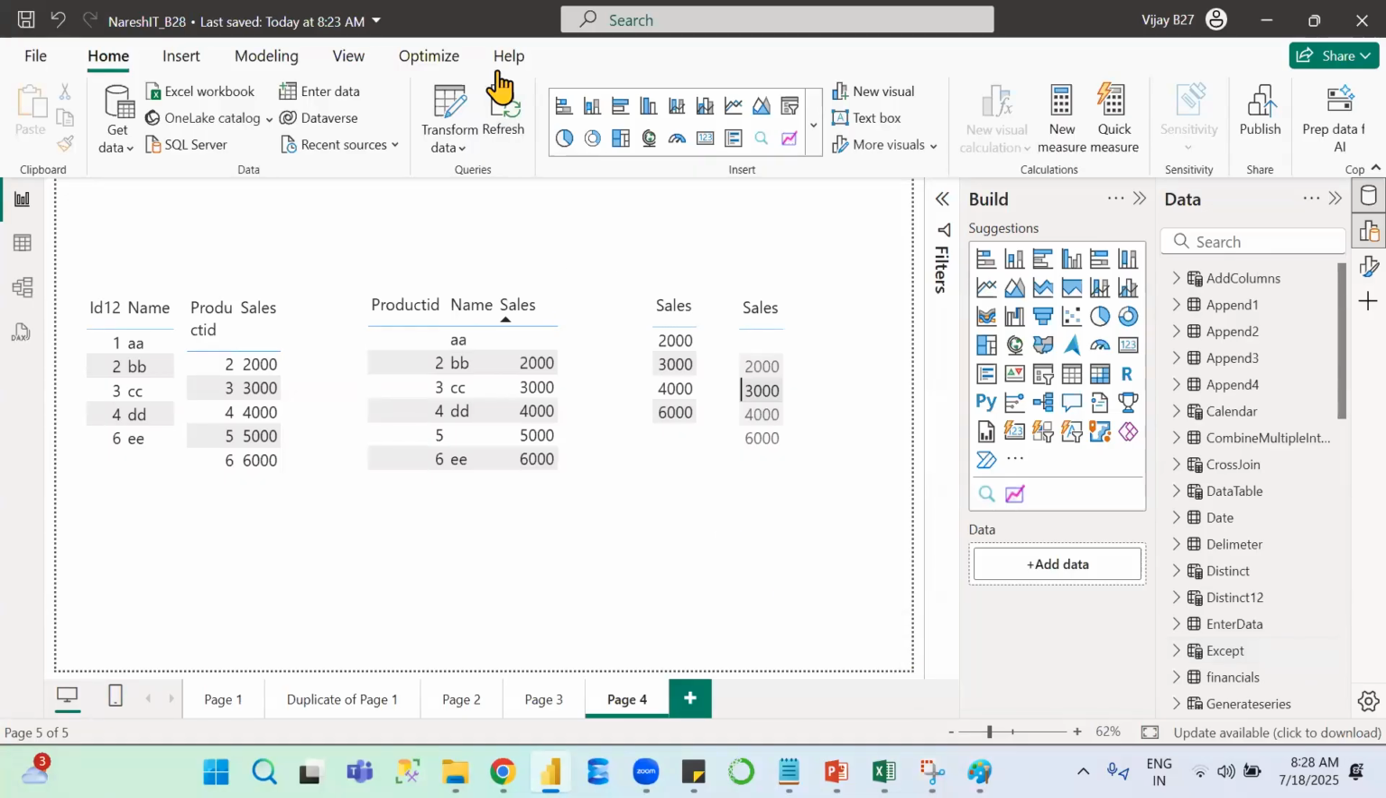Understand? Under the Home tab, you will see the Refresh option. By using this option, the complete report is refreshed. Complete report means all the data sets we are using in that report. All these data sets are refreshed at once.